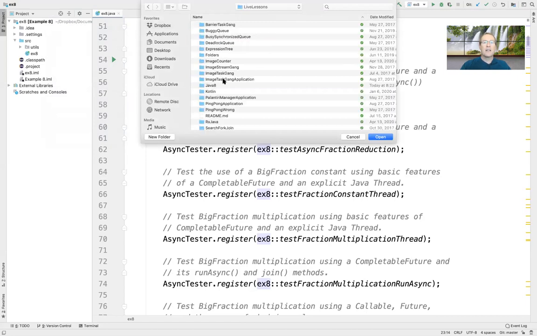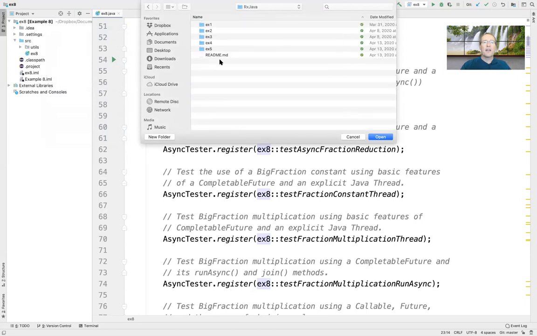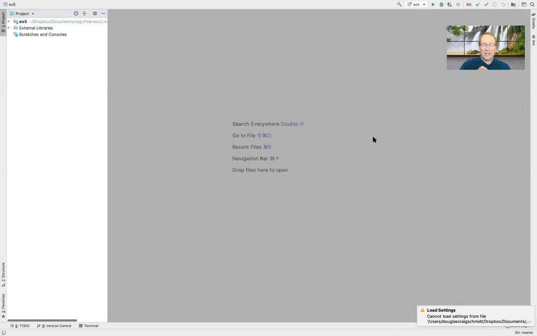It is in the RxJava folder, and it's EX5. There's a little README file in all these folders that give you an overview of what's covered there. So you don't have to try to remember the numbers, but it'll explain what's there.